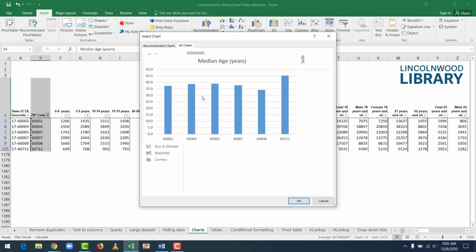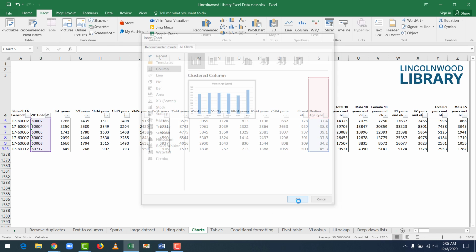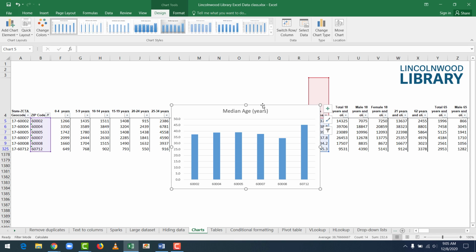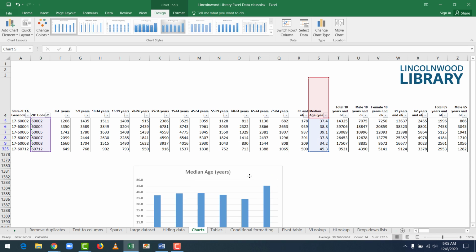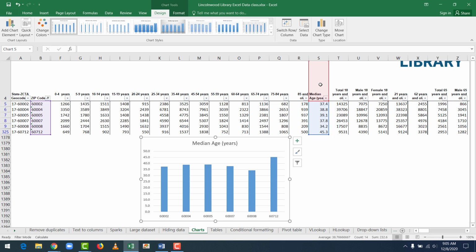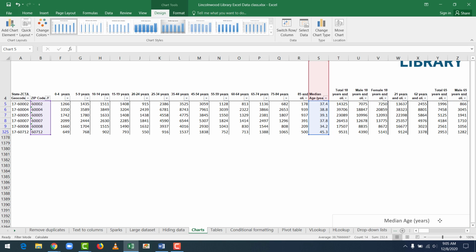And I'll use the clustered column, which is correct in this case. So it figured out even the title based on the label above the data. It grabbed the actual data, and the labels beneath grabbed from the zip code. You can have multiple charts, so I am just going to drag this down and off to the side before we practice making one more chart.